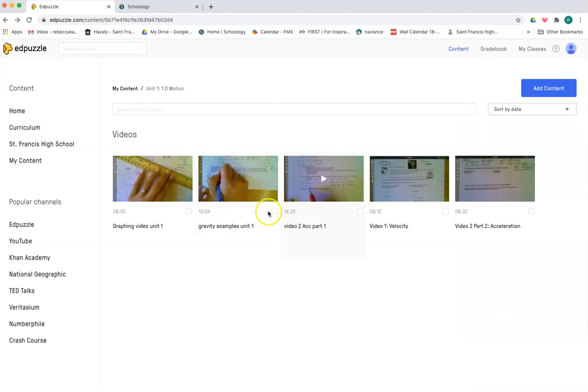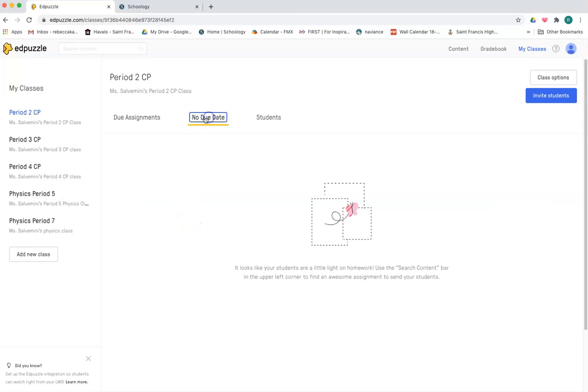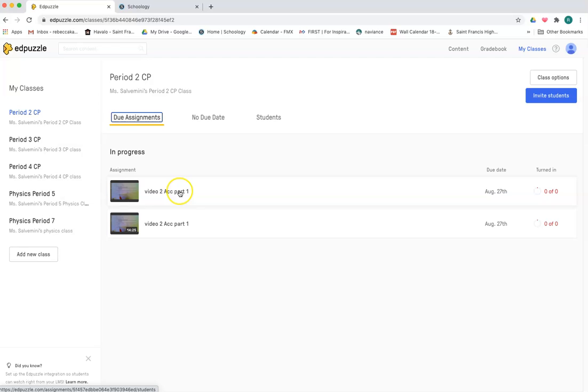You can also assign multiple videos. If you click 3 of them, you can assign them, you can move them, things like that. Once you do assign content, if you go to My Classes, it'll show up here. For due assignments, if there's no due date, it'll show up under this folder. And this is how the students see it as well. They can just see their due assignments.